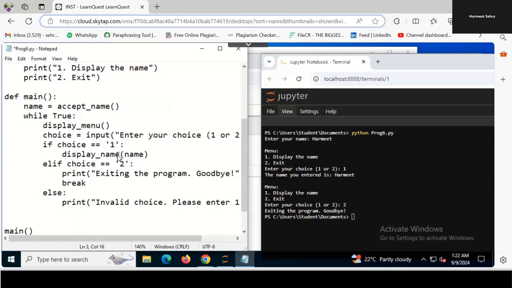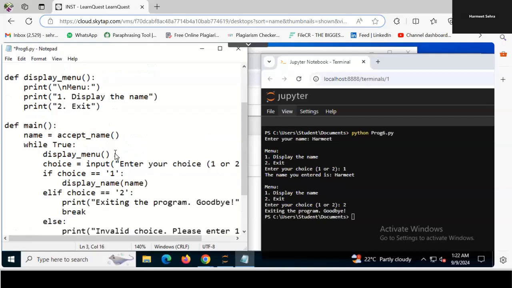Now, once the name value is accepted and we have received it from that return part over here, while true means keep on repeating. What is that keep on repeating? We are saying display menu. So we are saying call this function, where our objective was just to display this. What is the purpose of this? Just to give the user a kind of menu or option so that one can select.